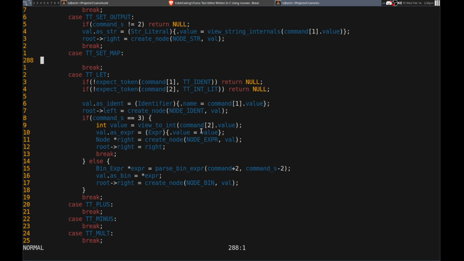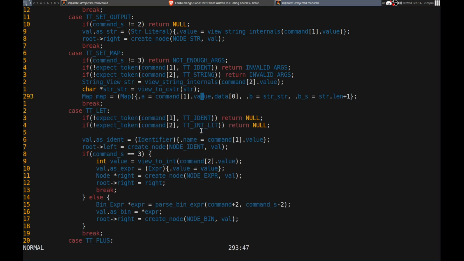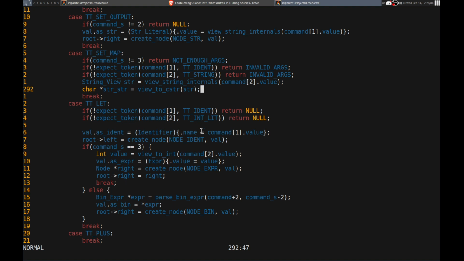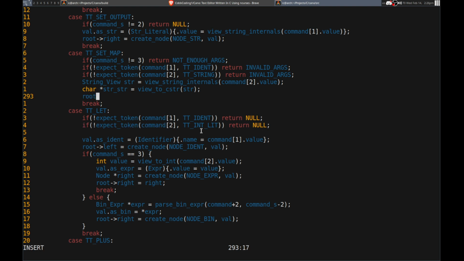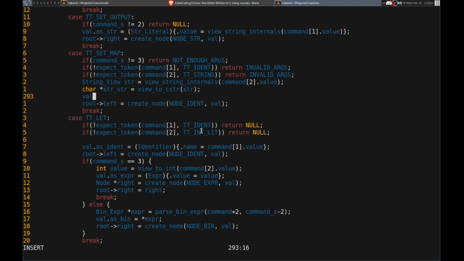Set map. There we go. Okay, let's see. So we don't want to actually append anything right now. We have a few things: the first one is ident, and the second one is a string. So we need to create... we know let is the ident, right? So actually root let equals create node ident from val. So we could actually do val as ident equals and1 dot value. And we need to actually cast that, identifier name equals that, and there we go.